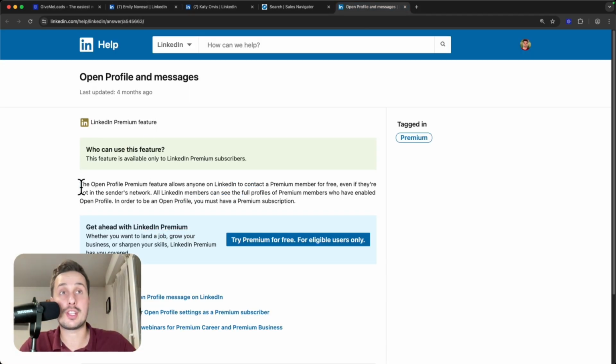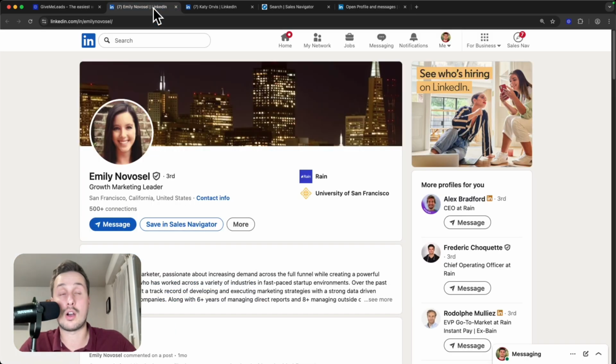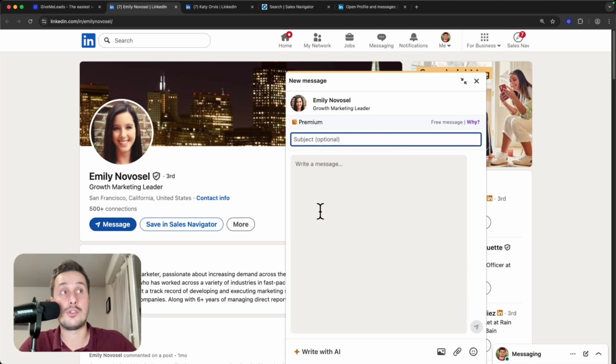All right, so the first thing I want to show you is what is an open profile. Basically, the open profile premium feature allows anyone on LinkedIn to contact a premium member for free, even if they are not in the sender's network. So if we go back on LinkedIn, here you see that I'm not connected to Emily because she is in my third degree connections. But if I click here on message, you will see that I can send a message to Emily for free without sending a connection request. And why? It's because she is an open profile. So here you see that if I want to send her a message, I just need to write a subject, and then here I can write my message.